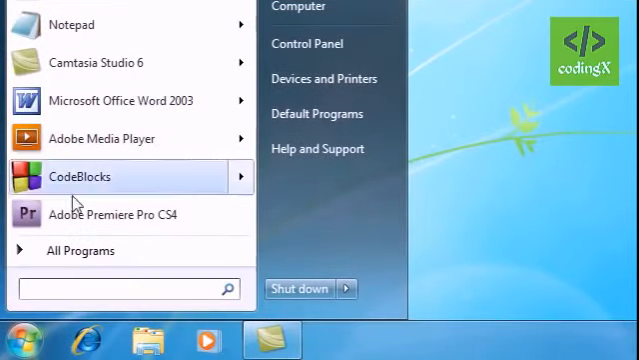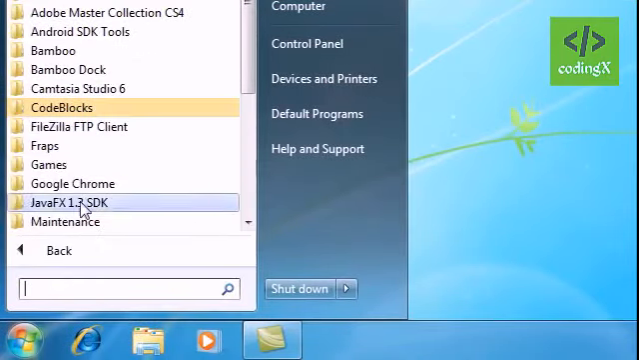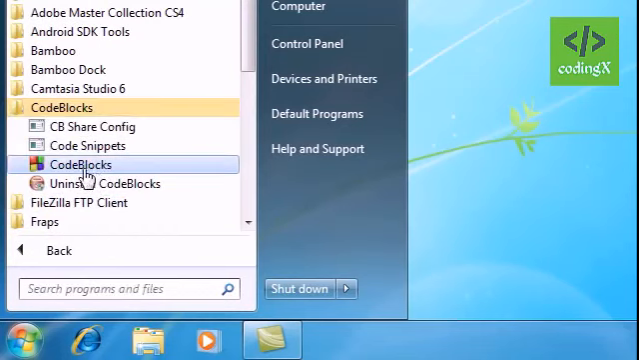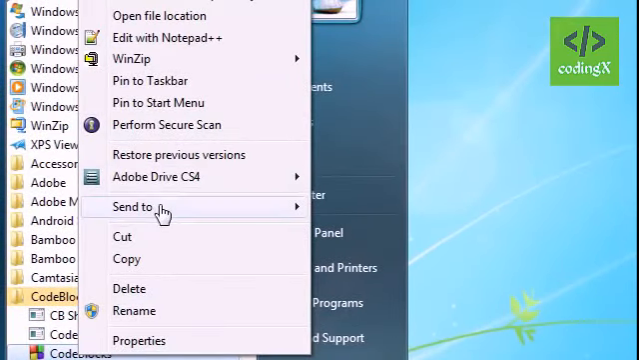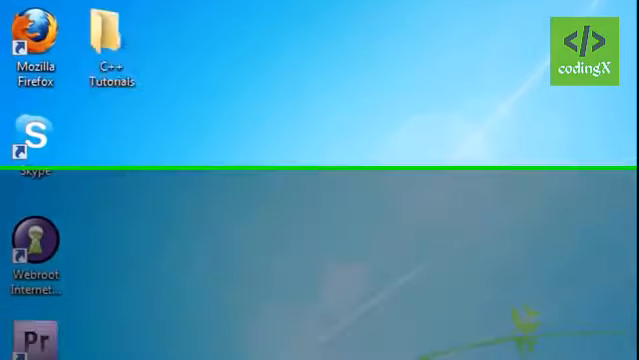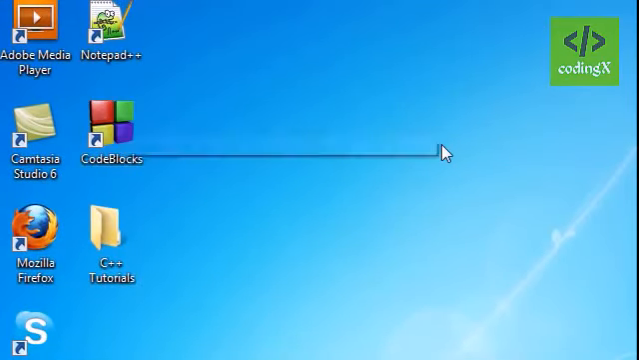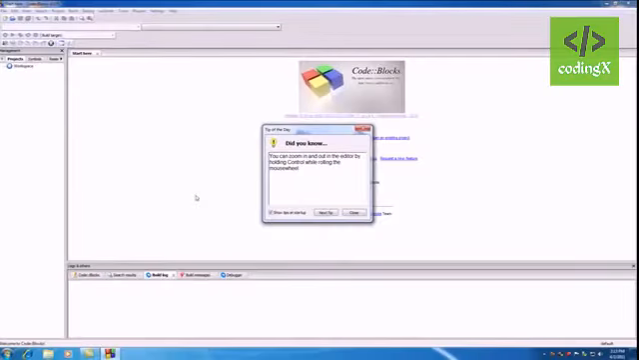Now you probably have it in your all programs, you might have it under CodeBlocks. What I like to do is right click it and send it to desktop, and what that's going to do is give you a nice little icon on your desktop. But anyways, once you have it installed, just go ahead and double click it, and we're going to run a really simple program just to make sure it's working correctly.